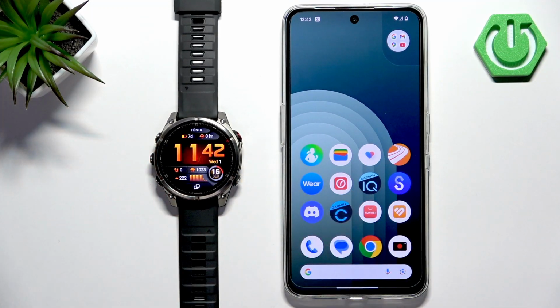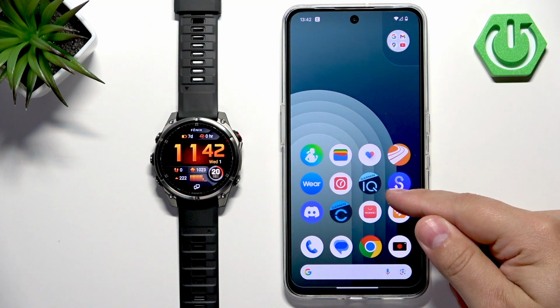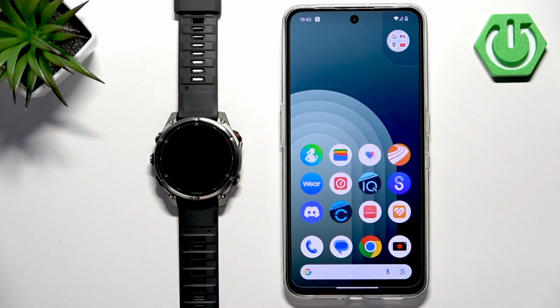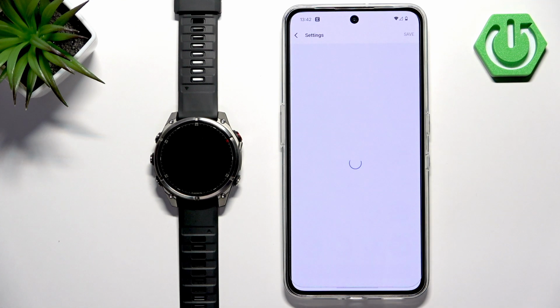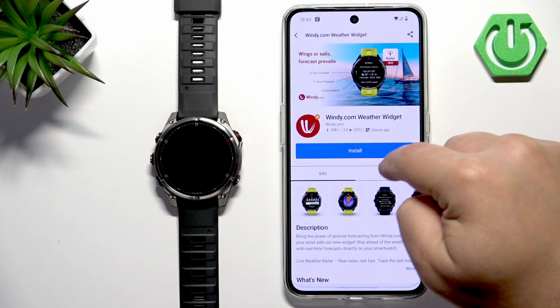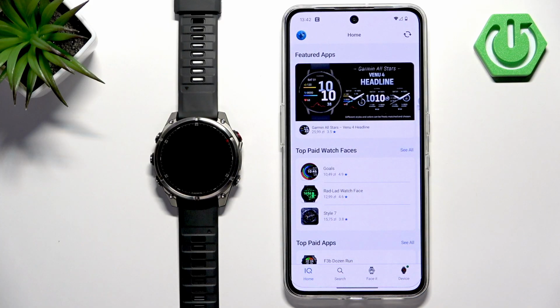And to do this through the phone application, open the GARMIN Connect or the GARMIN IQ store on the phone that is paired with your watch. And once you open the store, you should see the home page, this one.